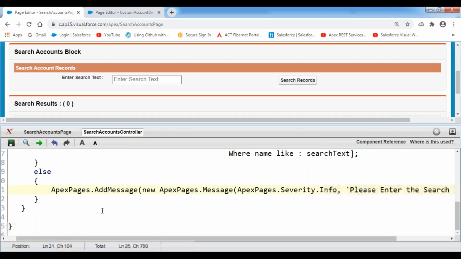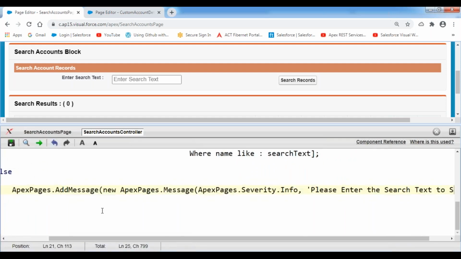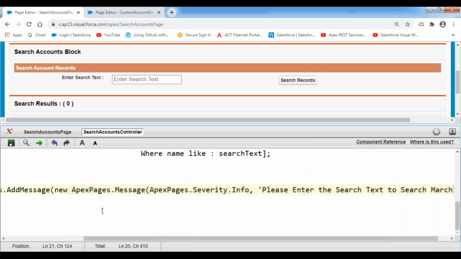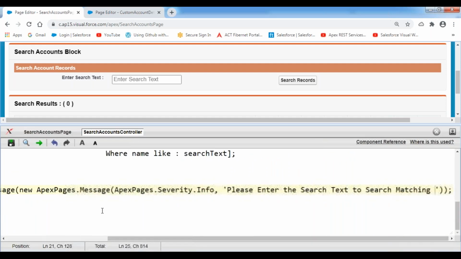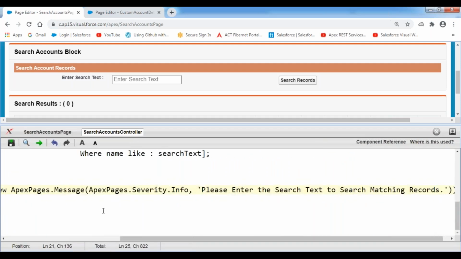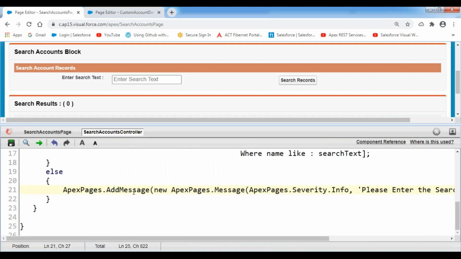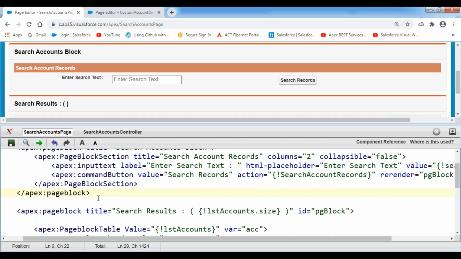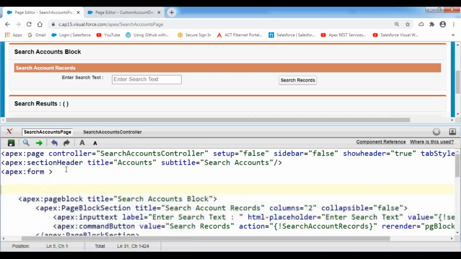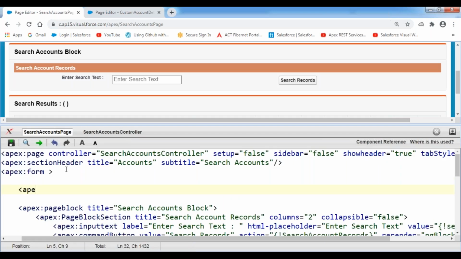I want to display the error message over here: Please enter the search text to search matching records. So please enter the search text to search the matching records over here. I want to display this error message. Where do you want to display it on the Visualforce page? Now in this case, if you want to show the error messages on the page, then we have to add a tag called the page messages tag. Inside the form tag, we have to add apex:pageMessages.